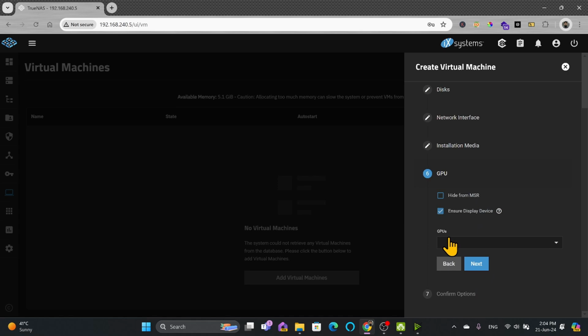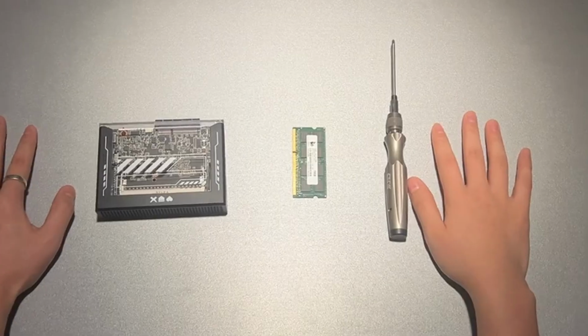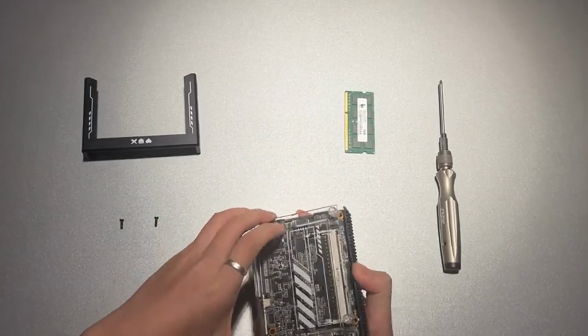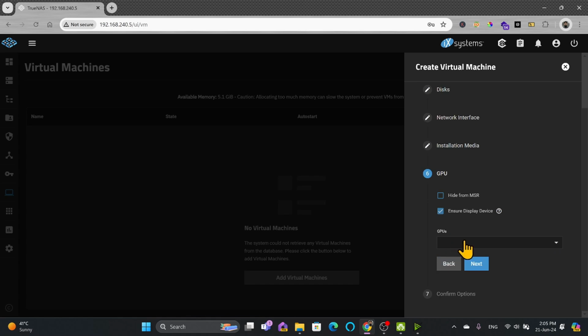Click next. Then whether you want to use the GPU or not, ZimaBlade has the graphics card which can be used as a GPU. As we have only one GPU right now, we won't be able to use that because the host is already using it. At least one GPU is required for the host. So we won't be using any GPU.